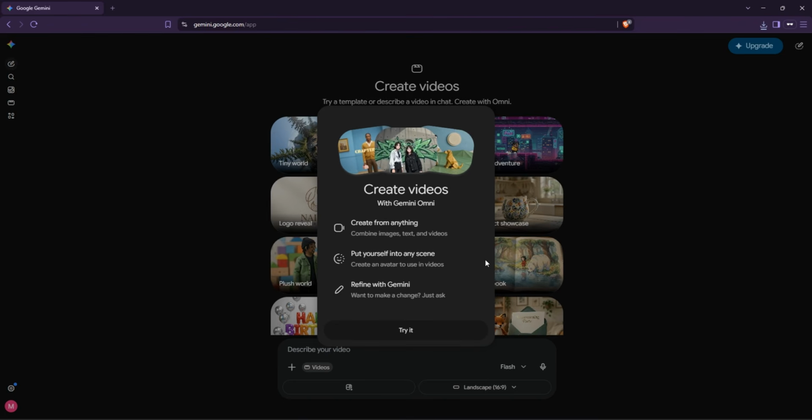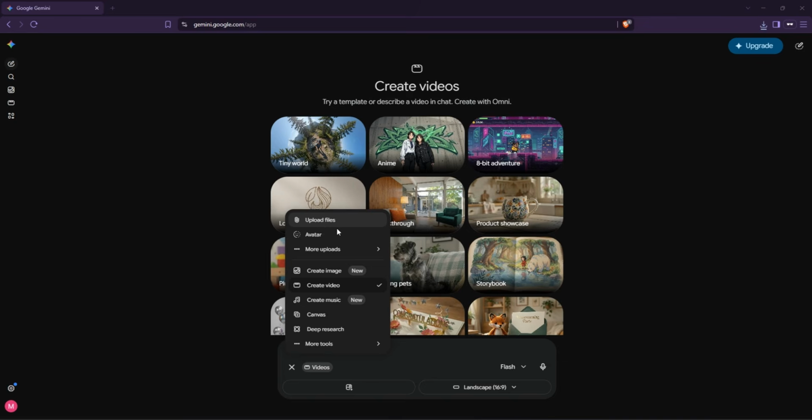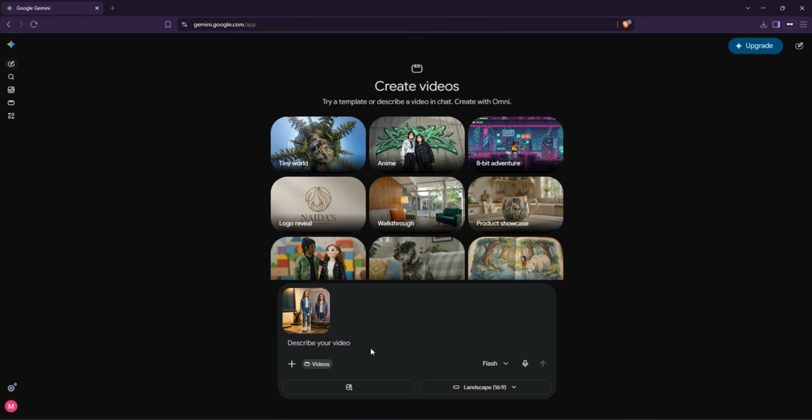The Create Videos interface opens. Click the plus upload button and choose Avatar from the options. Select the figurine image you just downloaded, and it uploads to the video chat. Click in the Describe Your Video box and type your camera motion prompt.